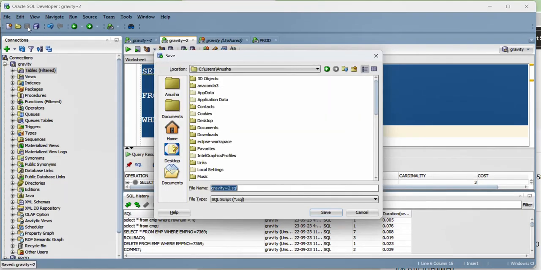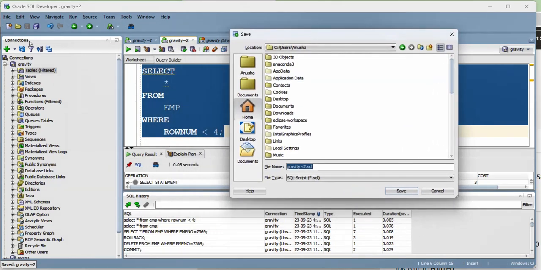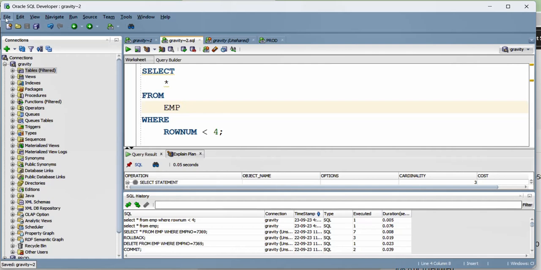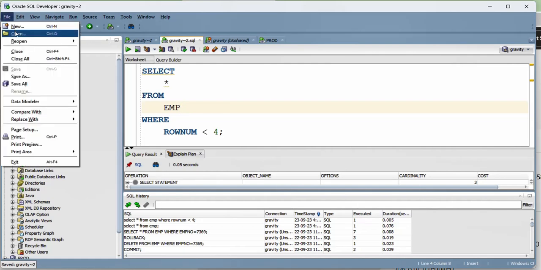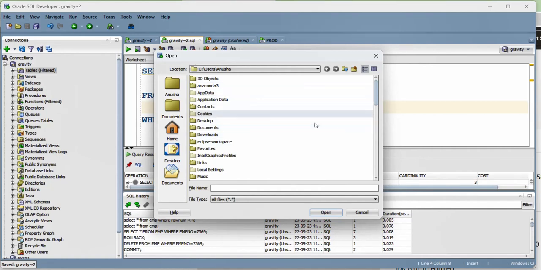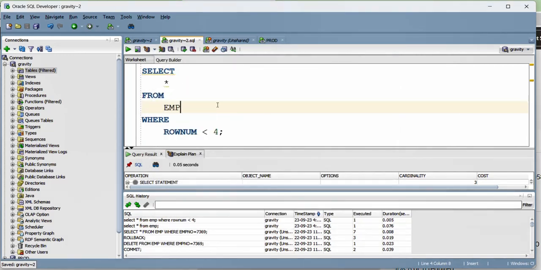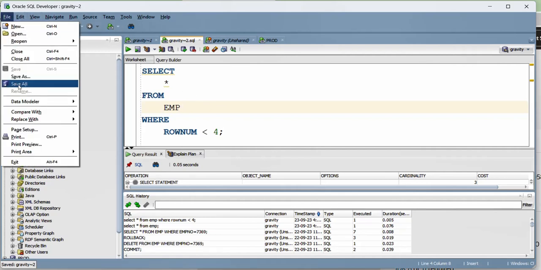Suppose I want to save this SQL sheet. Then you can click on save here, and it will save into the path. If you want to open some script, it will be opened. Save as, save all. Like that you can explore all these things.